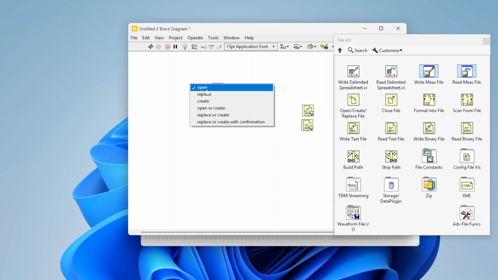If I have an existing file on disk that I want to open, I just need to select open. If I want to replace an existing file, there's a file that has some contents in it. I don't really care. I'm just completely replacing it. That's a good option, right? So that way I don't have to go delete stuff out of it and then reinsert my new stuff or whatever. I can just replace it. And then also I can create a file if there's one that doesn't exist.